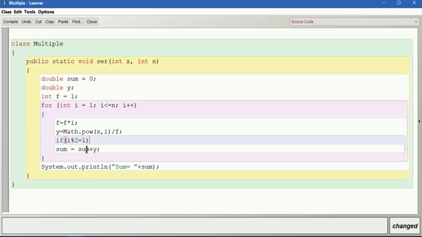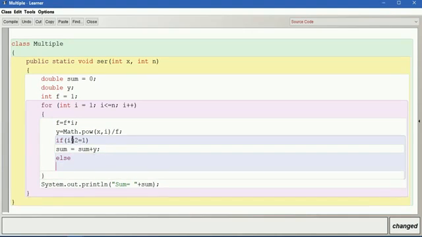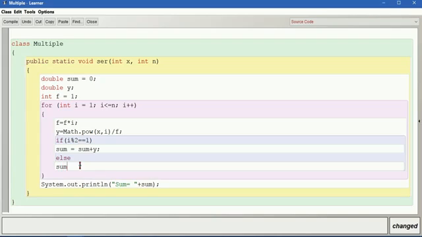So it will do plus, else it is going to be even. So that is 2 mod 2, that is going to be 0. We have to give here the relational operator, that is double equal to, then here sum is equal to sum minus y. So this simple condition will change the subtraction or addition according to the term. Compile this.